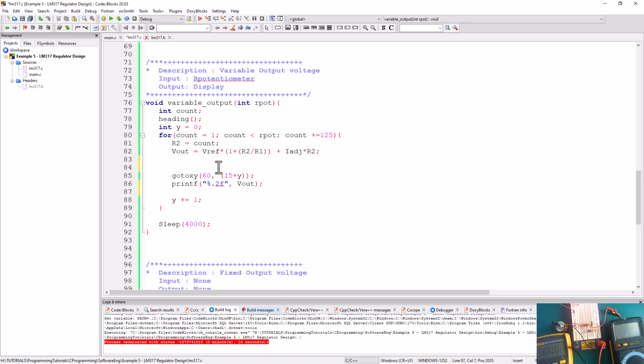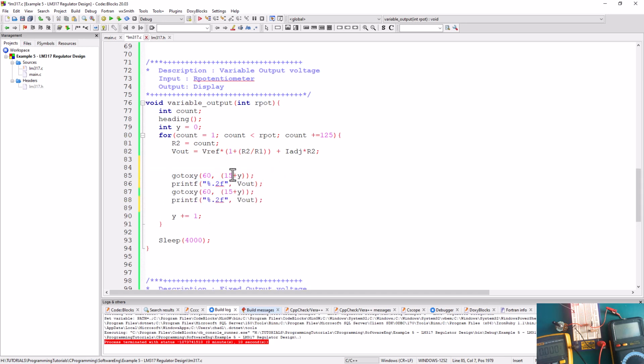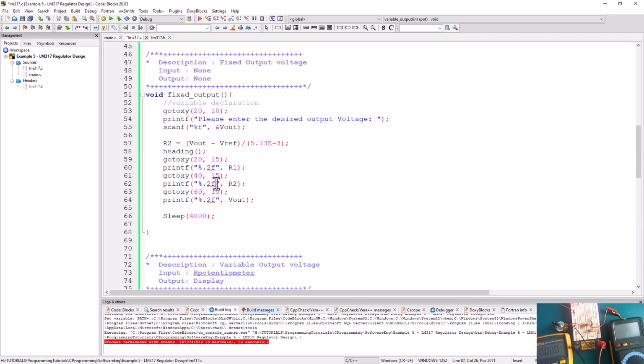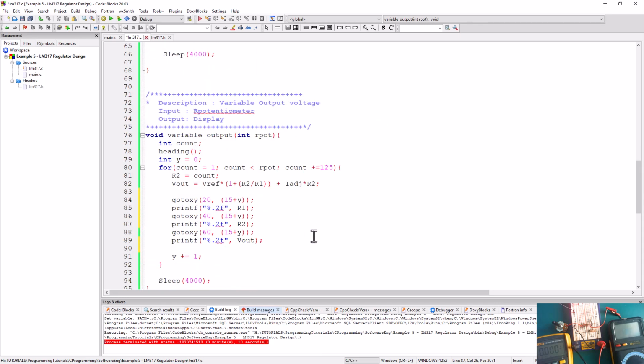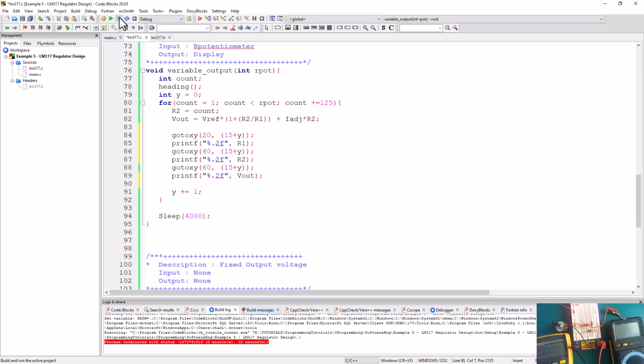So we're going to use the same trick. What I'm going to do here, I'm basically going to copy, and then this should be 40, right? This should be 40, and this is going to be R2. And the next one, I think it should be 20, okay, and this is going to be R1. Okay, let's just double check what we've done here on the fixed. So it's 20, 40, 60. Okay, now let's give this a try.